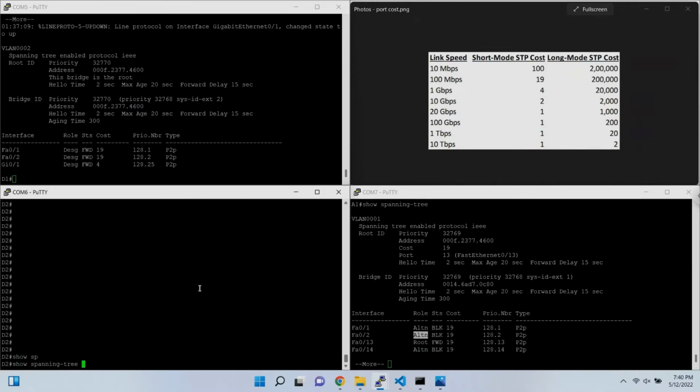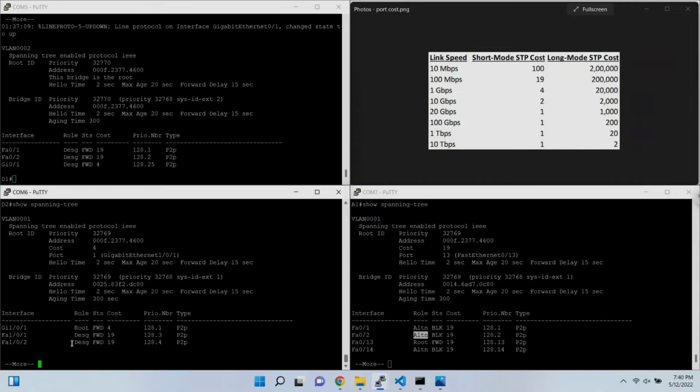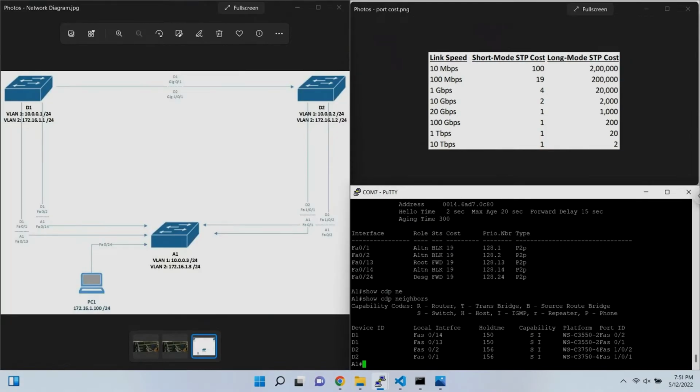D2 is controlling the designated port status for these ports connected to A1. Because D2 has that lower cost to the root bridge, it's going to be in control of these ports for A1. So designated port role on D2 and the alternate or blocking port role on A1. So on A1, ports 01, 02 are in the blocking status.